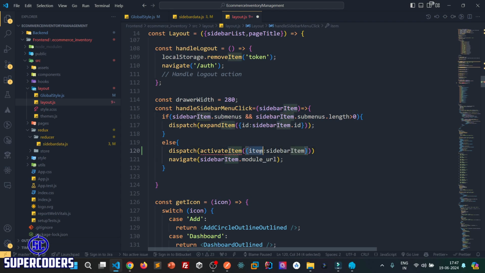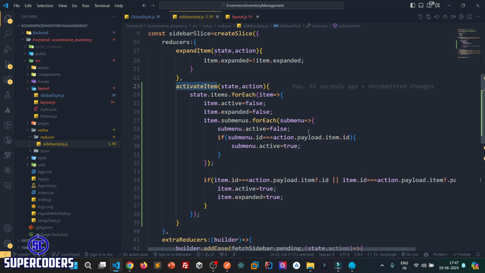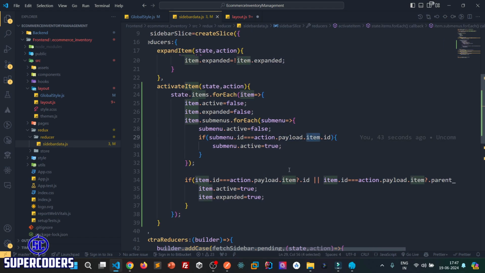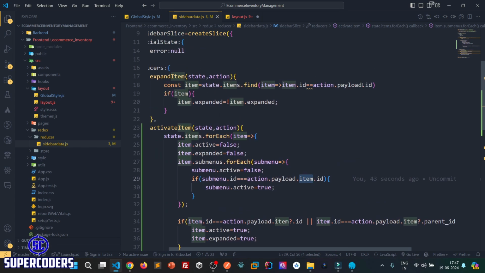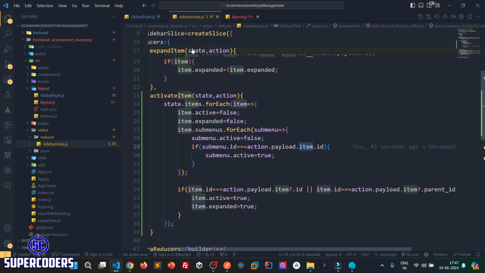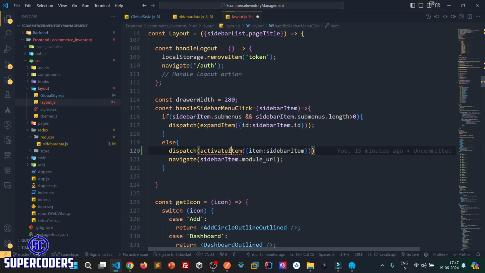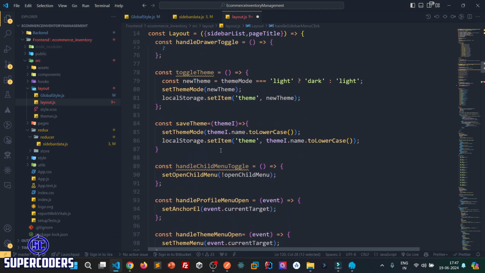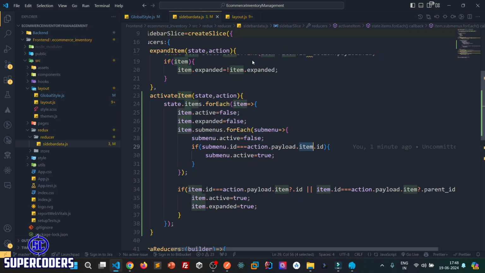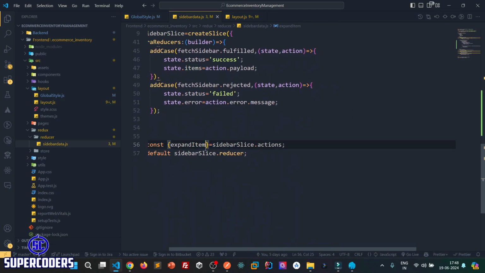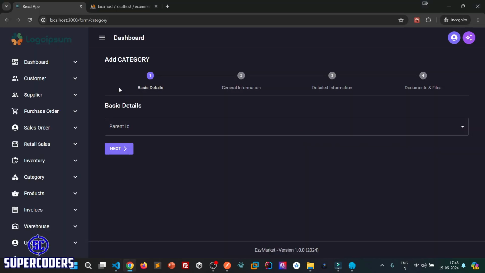That's why I take the item as a key here. If you see payload.item, I take payload.item everywhere because we are passing the item, not the id. Earlier we passed id, but here I am passing the item. So let's import this activateItem. Copy this, and here just come over expandItem, comma activateItem. Also export this. So here just export it, save it, back to Chrome, refresh page.